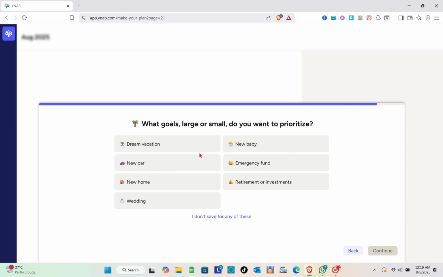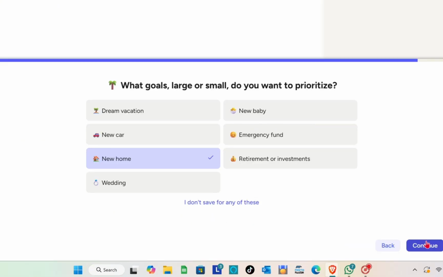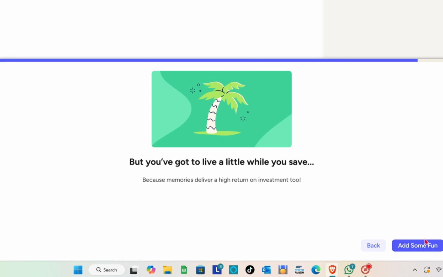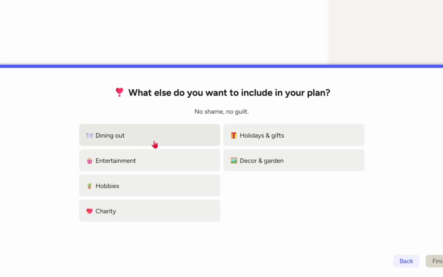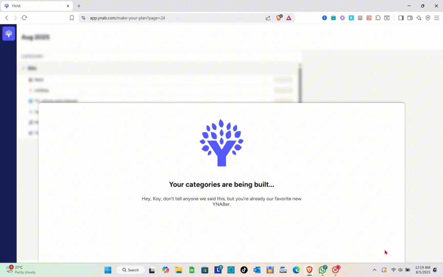And what goals, large or small, do you want to prioritize? So trip, vacations, it's up to you. So new home, click on continue after that. In here you can also add some fun. So what else do you want to include in your plans? Of course, dining out. Click on finish.